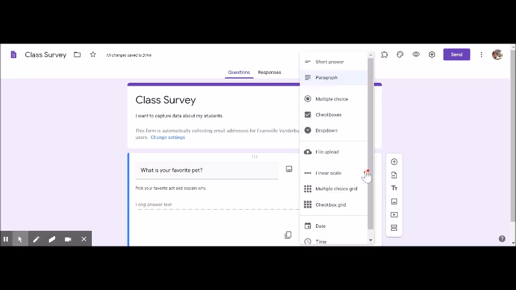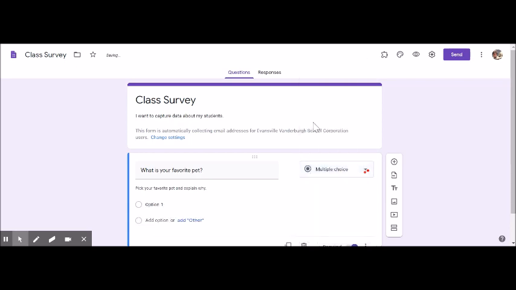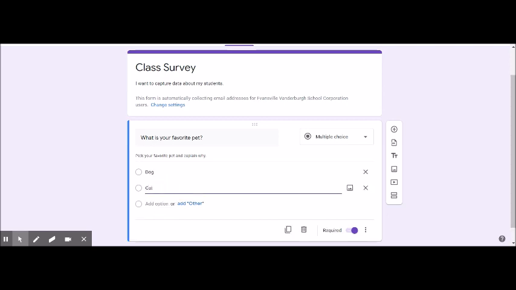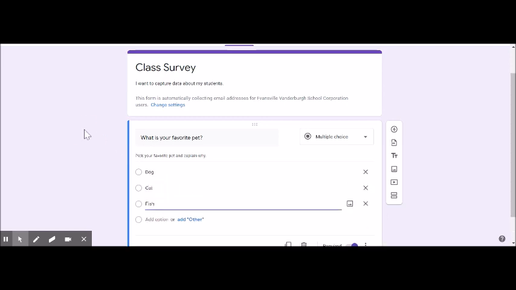types of questions that we have here: multiple choice, and this is one that you would use a lot. Dog, cat, fish. Okay. This is if I want my students to pick one off of the list. Now, notice this one here where it says add other. If I select that, other, and then they would have to type in their answer here, okay?